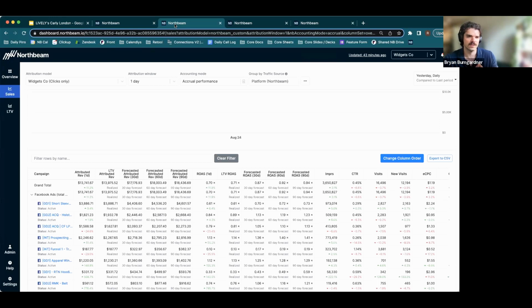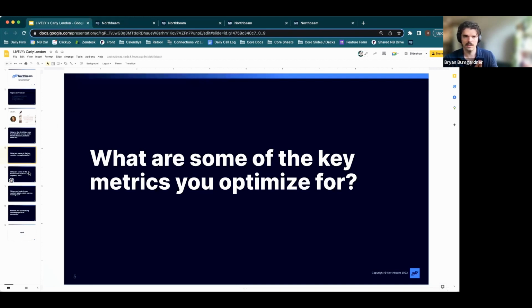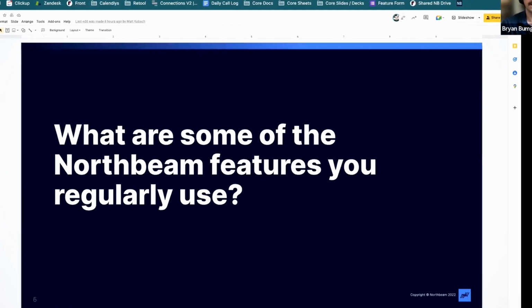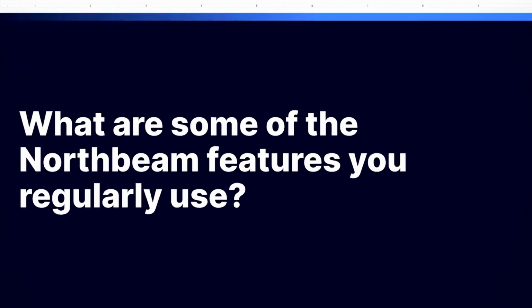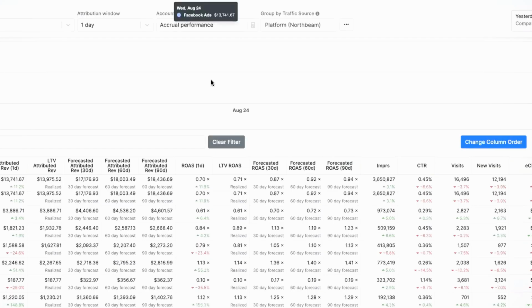But a good transition to the next question would be, apart from this sales view, which of course we're checking on the regular, you're coming in every day, making assessments, sending notes out, informing other teams, what other features of Northbeam do you regularly use? Because there's a lot in here that I think people sometimes forget about.